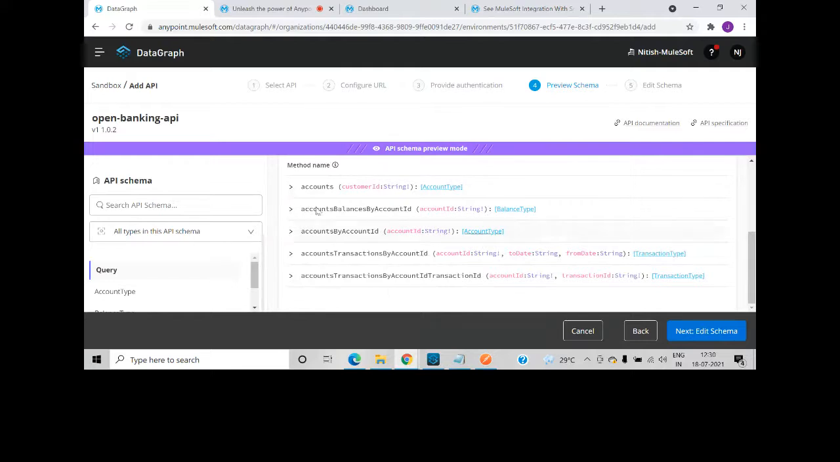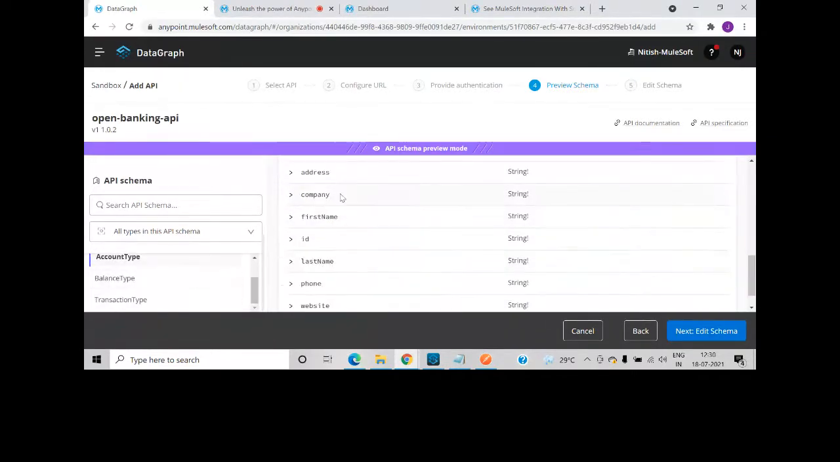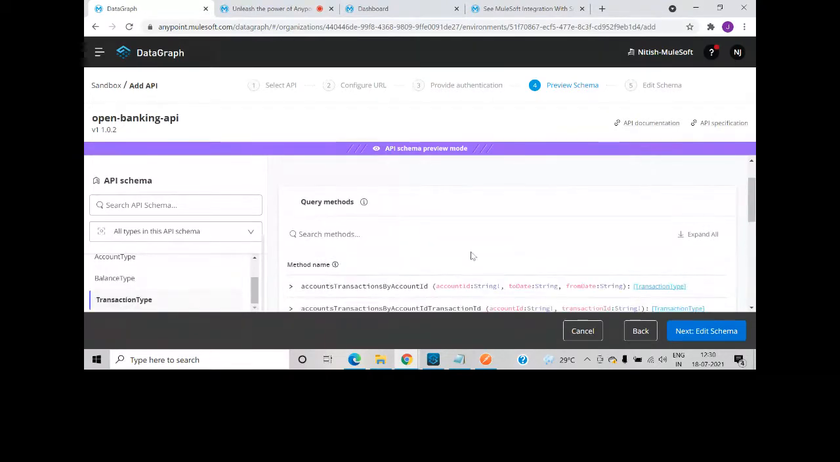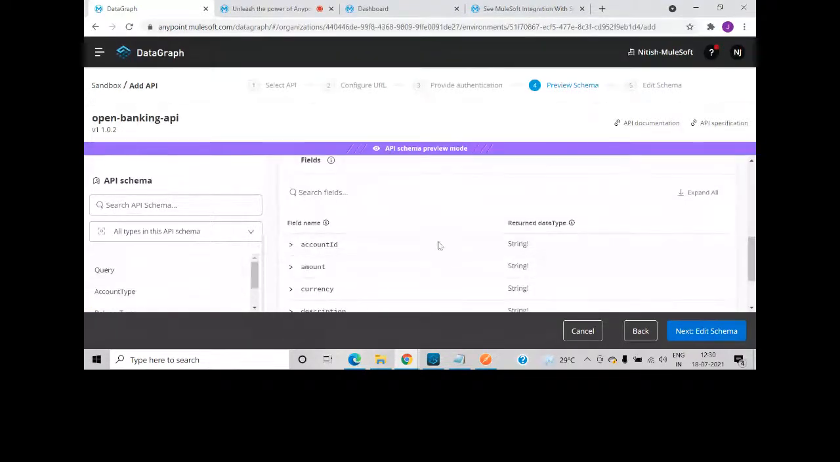Here you can see the methods, like accounts, account balance by account ID, accounts by account ID. These are all the methods that it gets from the RAML. Then you have account type. What are the different fields in account type? It creates a graph of your fields basically. Then transaction type: you can see what the different methods supported by this transaction type are. Those kinds of things are available.